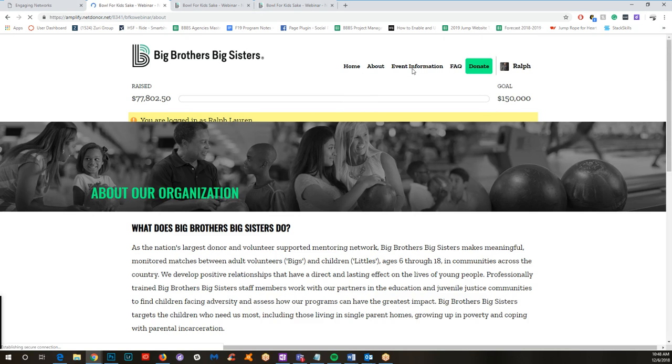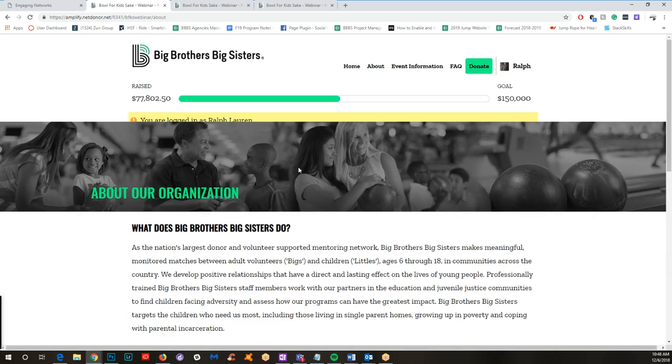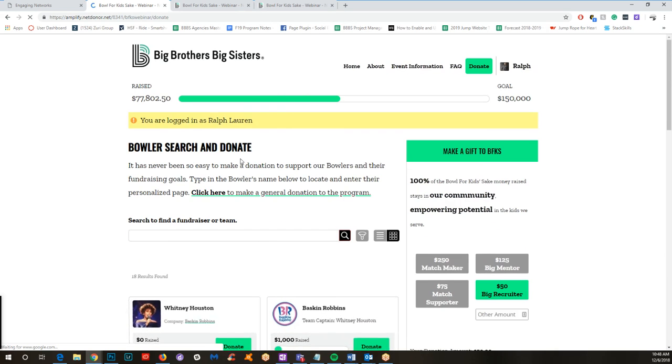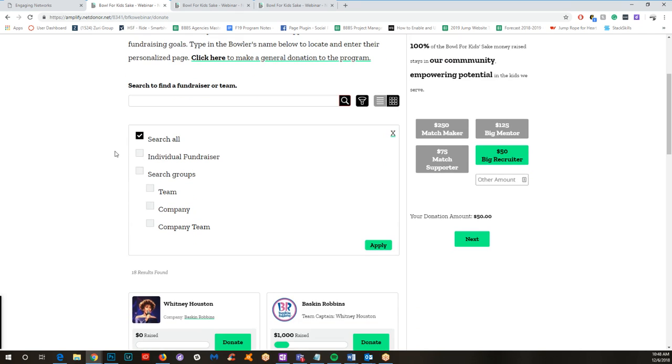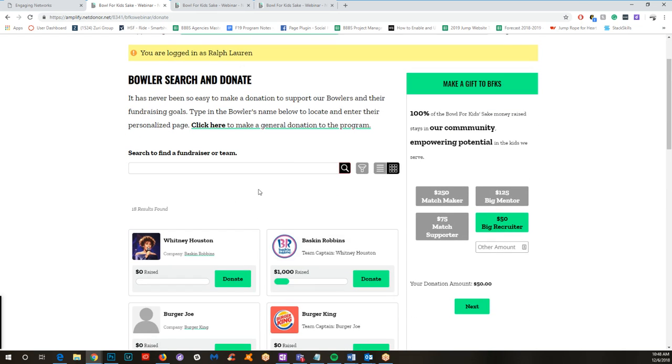Most of the tabs and information as far as verbiage is the same. It's just the design that has changed. When we click donate here, you'll see that the search functionality is brand new. This has been updated to include a filter where you can narrow down and dig in and search for specific items, whether that's an individual or a team. So this is helpful. There's no more scrolling through a list of dozen different items, and it's just much quicker.